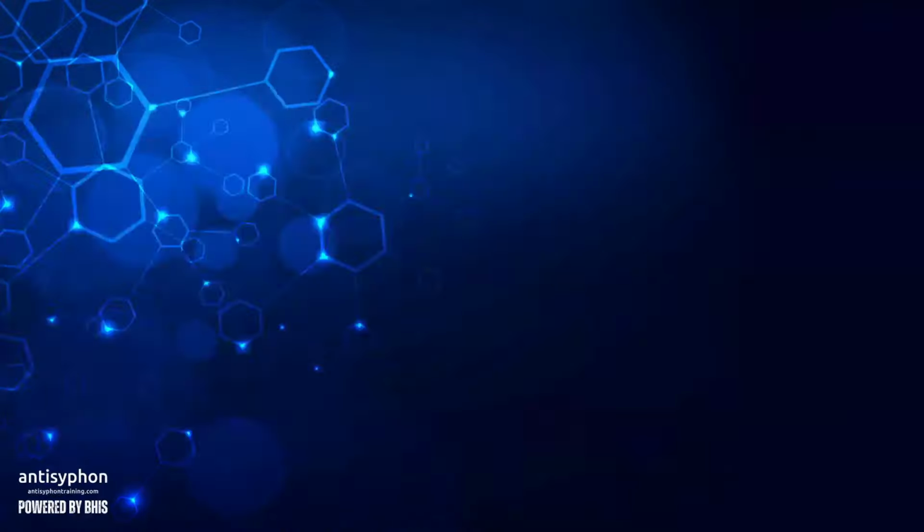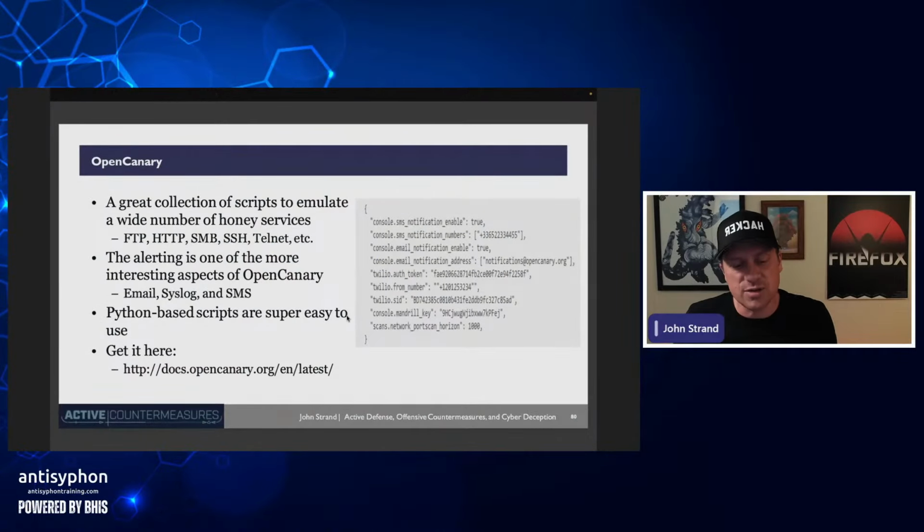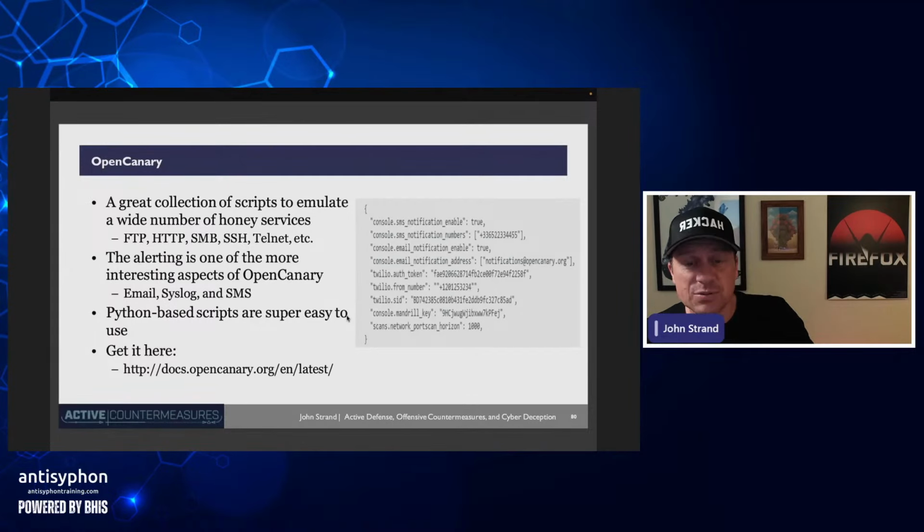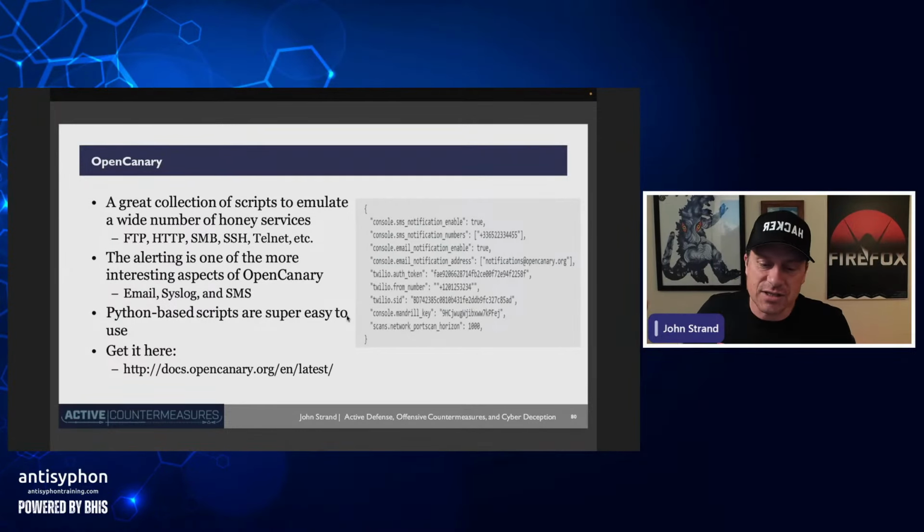So we have a bunch of different scripts that Open Canary releases: FTP, HTTP, SMB, SSH, Telnet, and a bunch of others that are absolutely phenomenal. For every single one of these, we can set up alert notifications, and this is absolutely essential. You can have SMS notifications, email notifications, Twilio notifications, a lot of notifications. But the point is, you're never going to create something that's cyber deception in nature that doesn't have a corresponding alert associated with it.